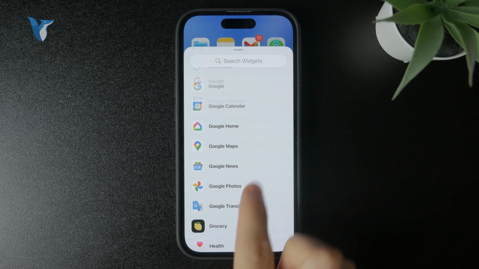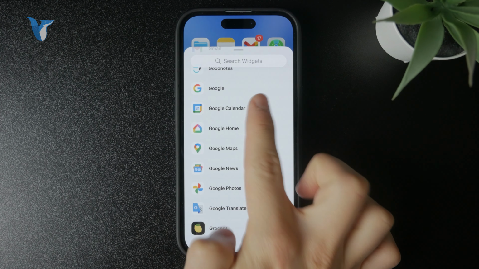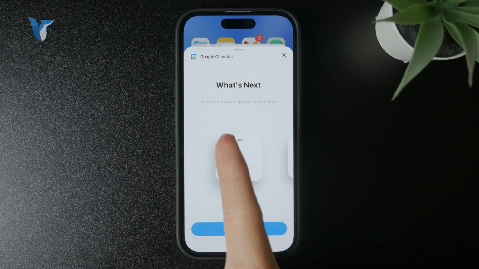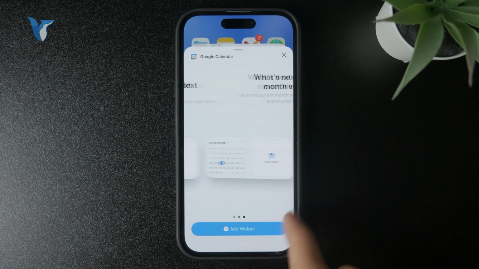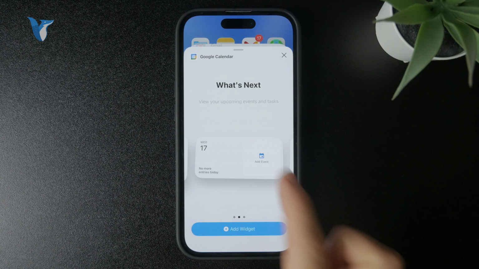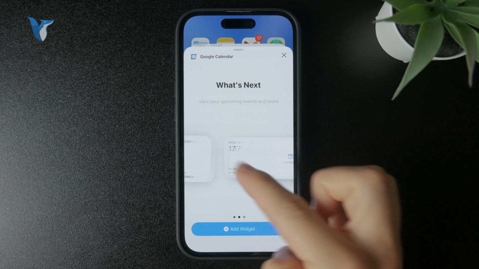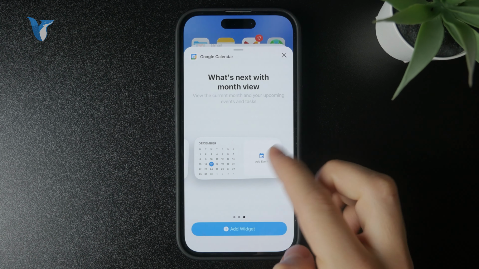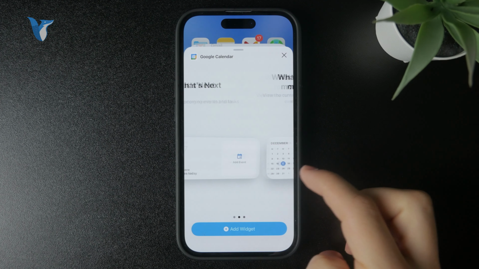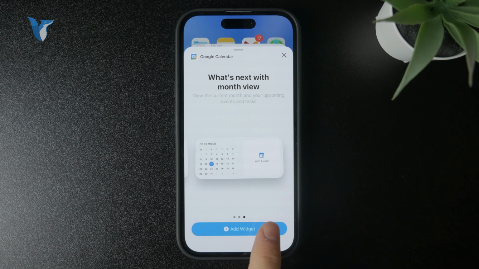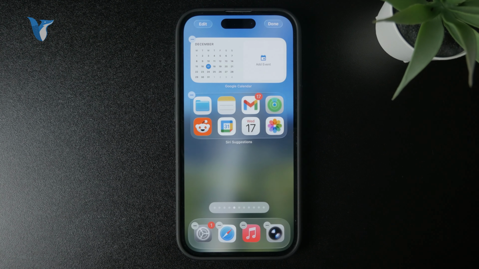In fact, there are 3 different types, one like a small square and 2 like larger or wider rectangles, right? So you can add any of them. The first one is what's next, and then the third one is what's next with the month view. So that's how you can pick and decide which one you want to add. Click on add widget, and if you want to add another one, you will basically repeat the whole process again.